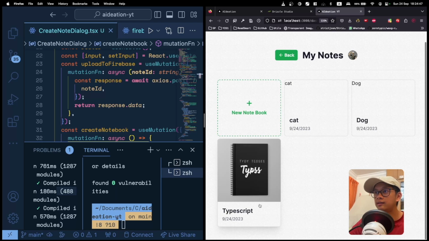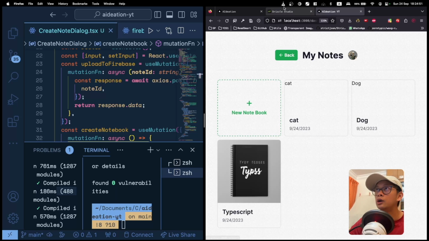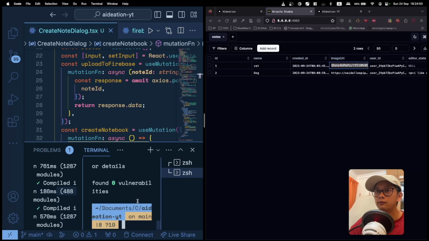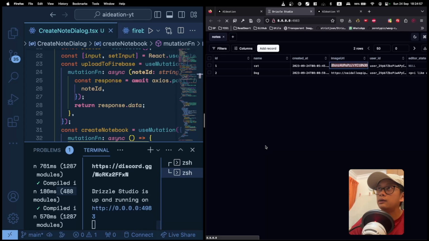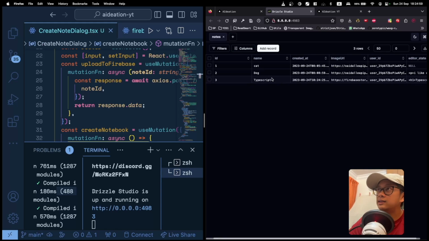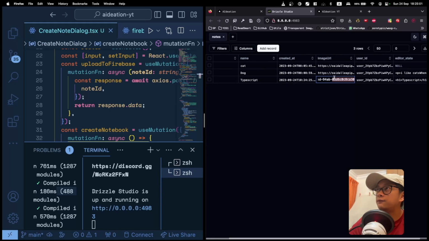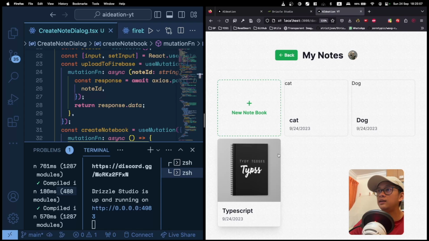Actually, it works. So we can see that this URL is now uploaded to the Firebase storage. So if you come down to the Drizzle Studio, right? So let's do npx drizzle-kit studio, right? So if we refresh this, we can now see the TypeScript has a Firebase URL. This Firebase URL is permanent, whereas this is temporary. Okay, so everything works fine, everything is working good.